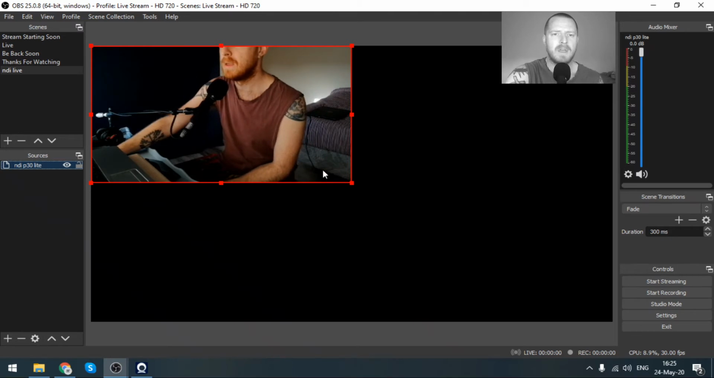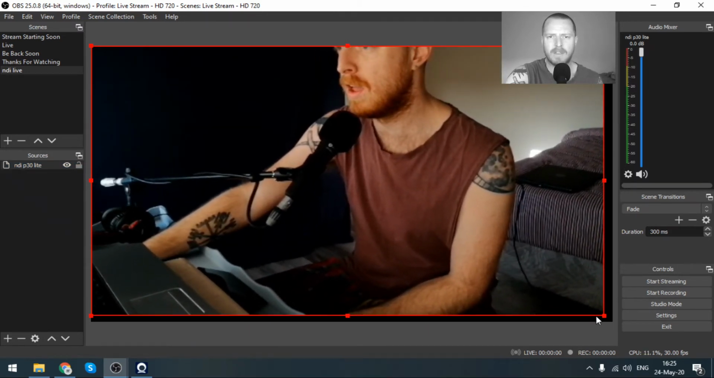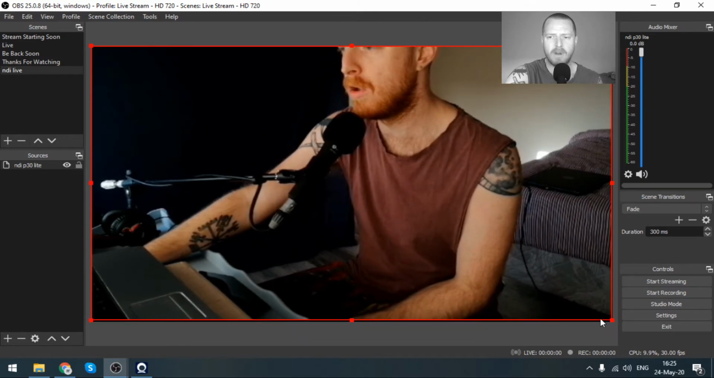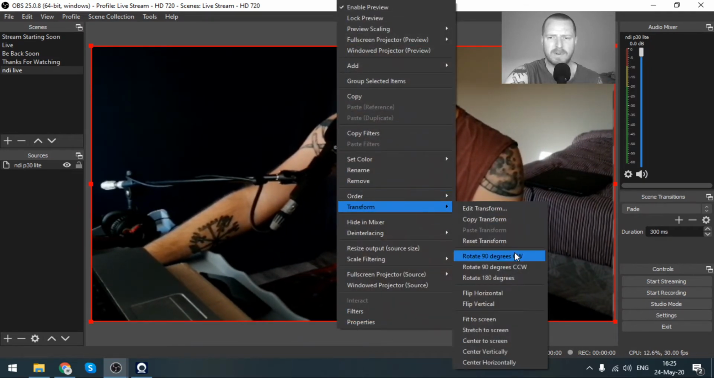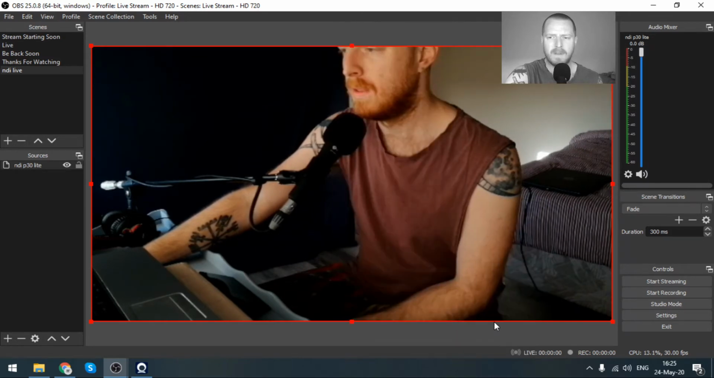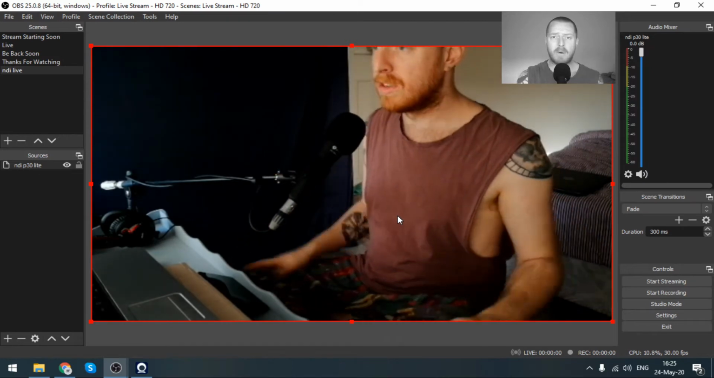Image pops up, and as you can see, it looks pretty good. The sync is pretty perfect. Let's sort this out. Why is it not transforming to fit the screen properly? There we go, fit to screen. So that works. I wouldn't suggest anything else.